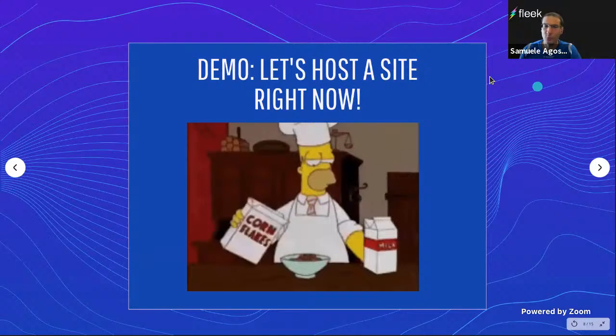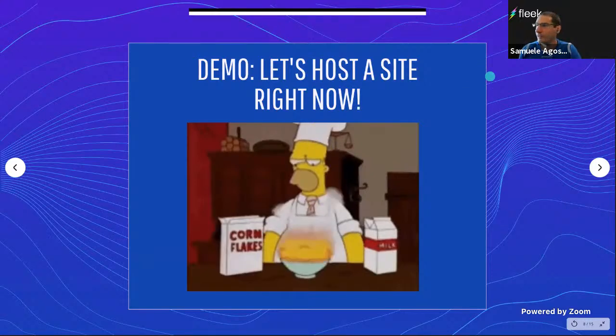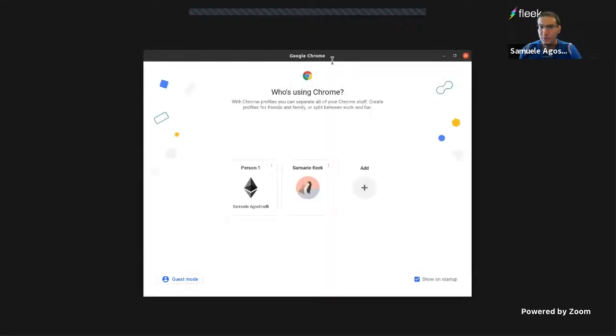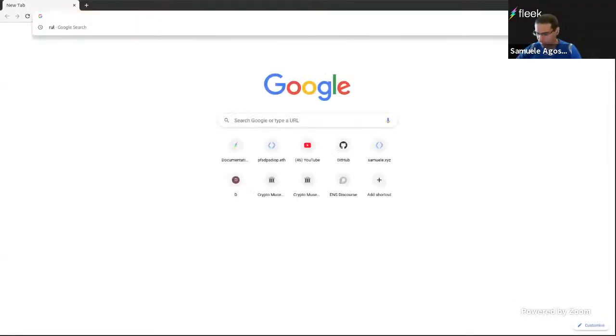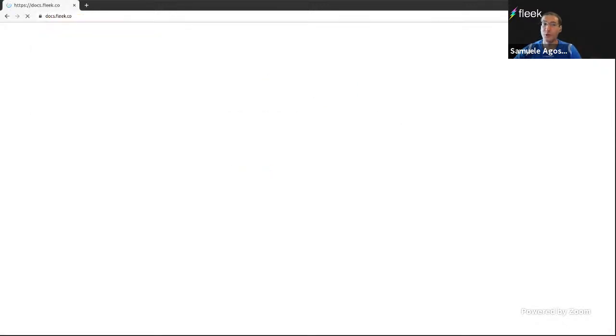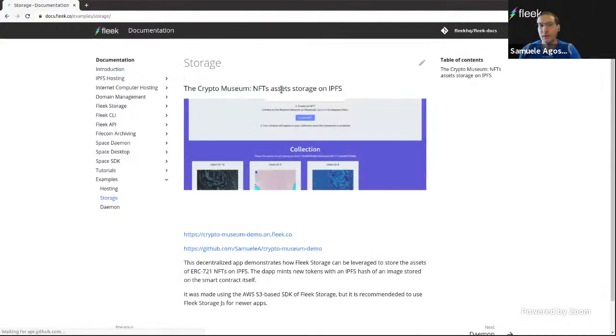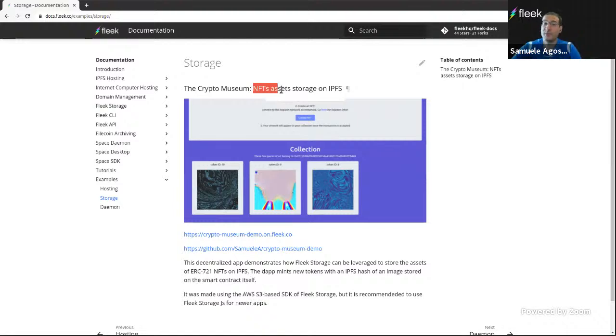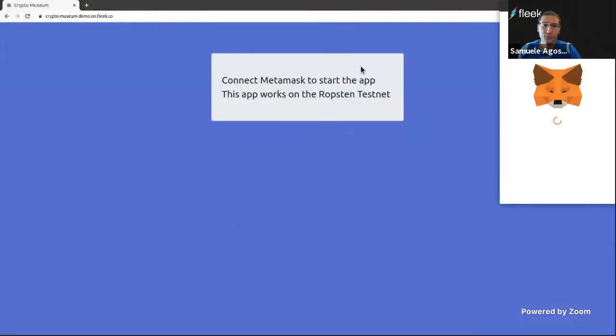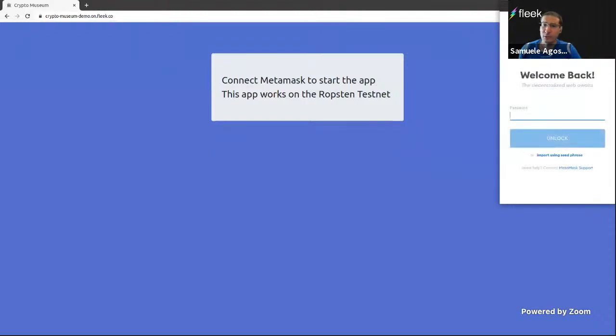Now, let's just do a quick demo. I'm gonna move this. I'm gonna open a browser. And what I'm gonna do is I want to show you what application we're going to do. So I go to docs.fleek.co. In examples, storage, we see there's this crypto museum project. That is an example project that uses Fleek to create basically an NFT application. If you go to crypto museum demo.on.fleek.co, you're actually able to interact with the site. I will show it to you afterwards, but first we'll deploy it.